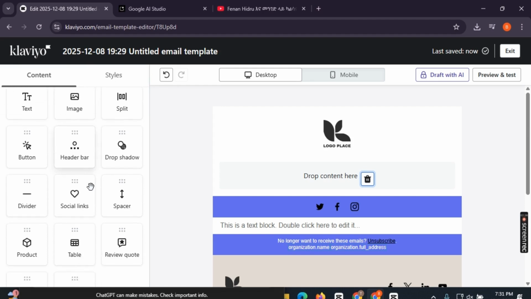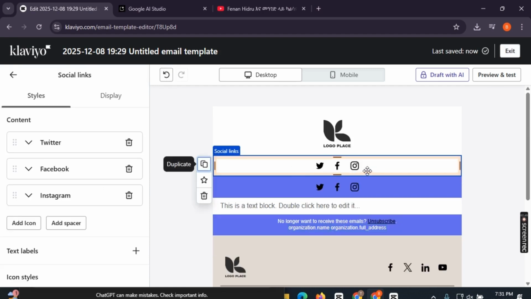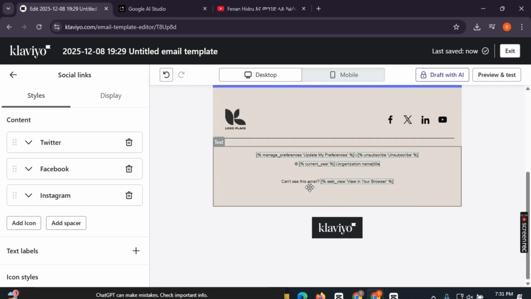If you'd like to include social media icons, just drag in a social links block. You can add your Facebook, Instagram, TikTok, or any other platforms. This is a great way to drive more engagement outside your emails.